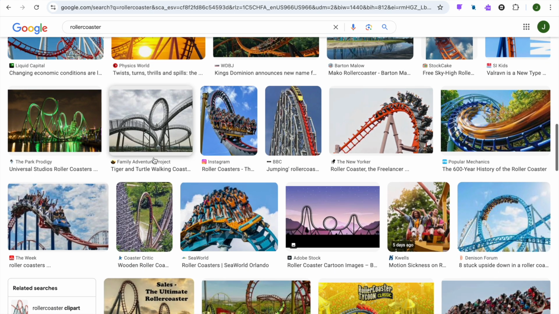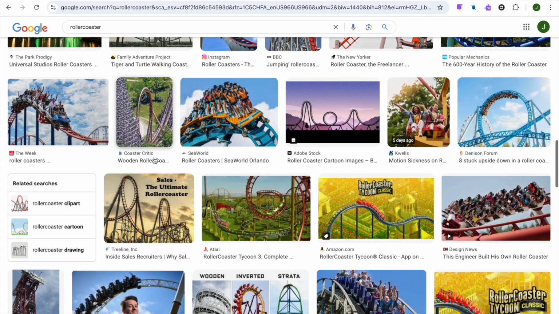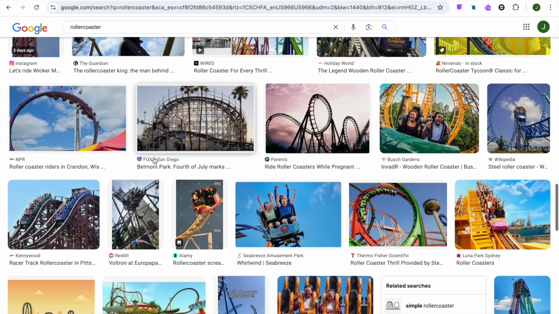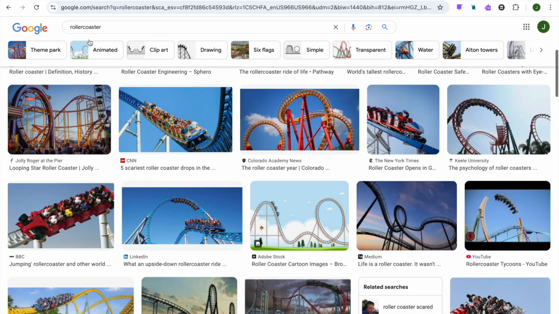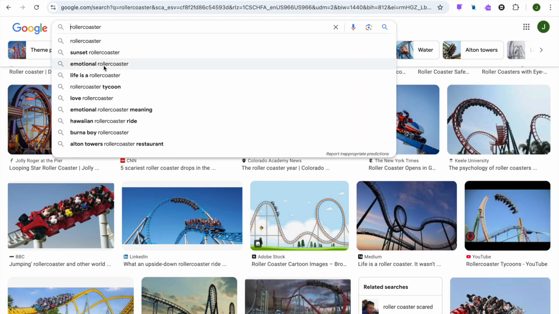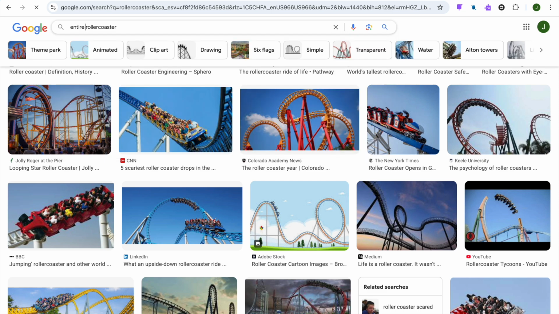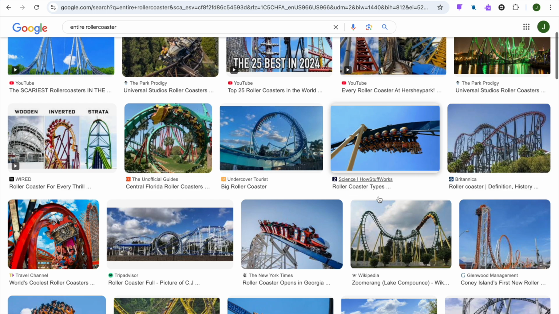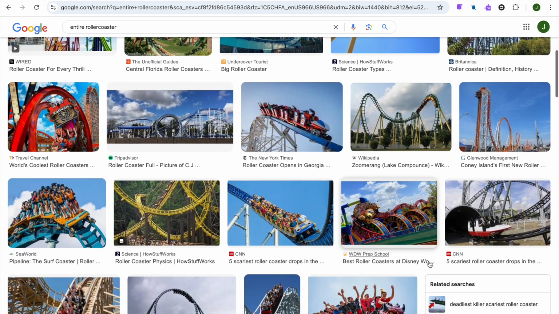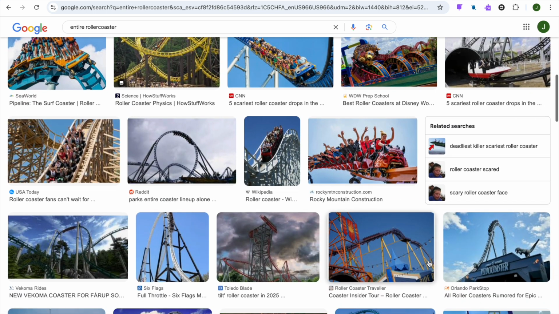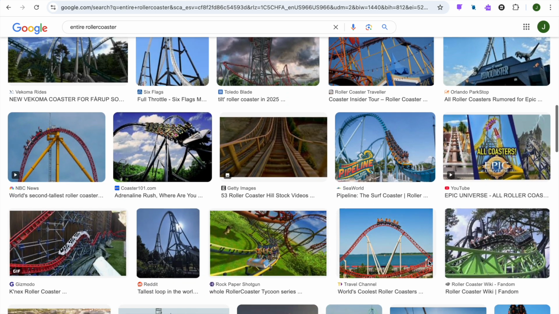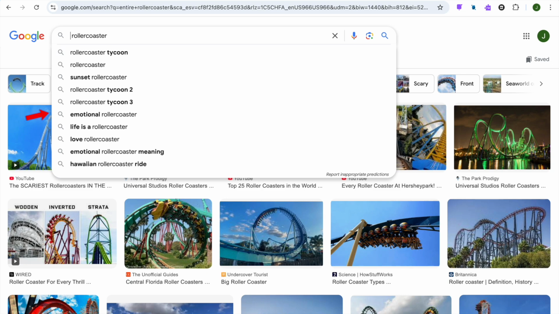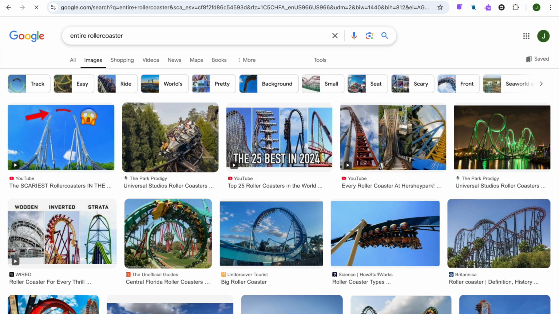And maybe we do an entire roller coaster. Sometimes you do have to just continue to write keywords and hopefully it'll show you different things. Sometimes it won't. So you just kind of have to see. Over here you can also try entire roller coaster.